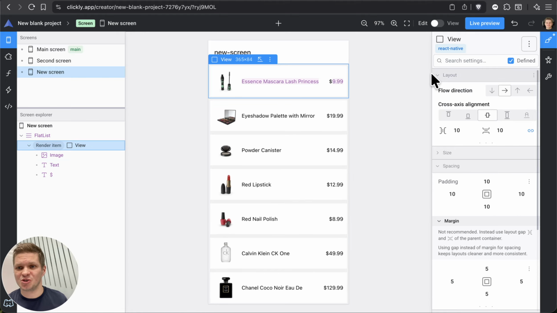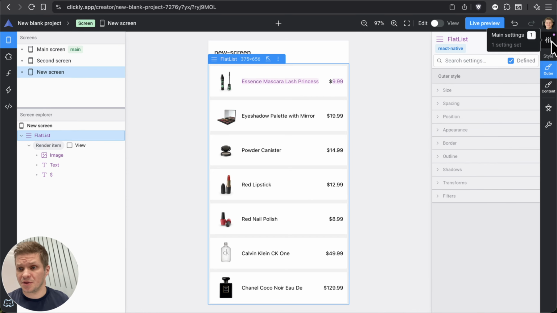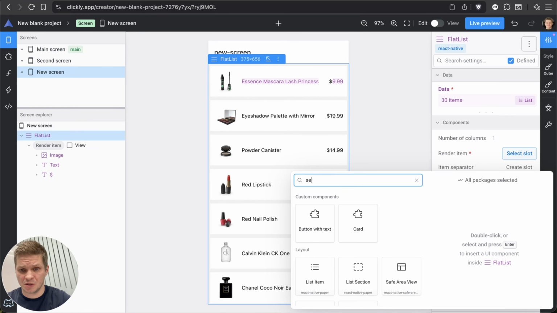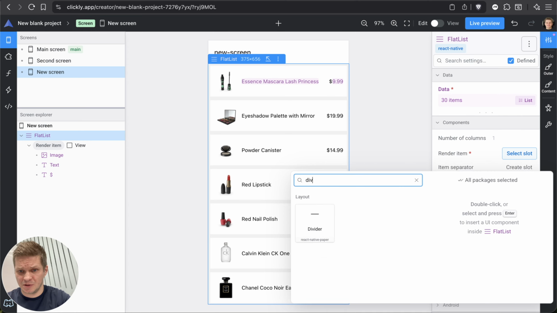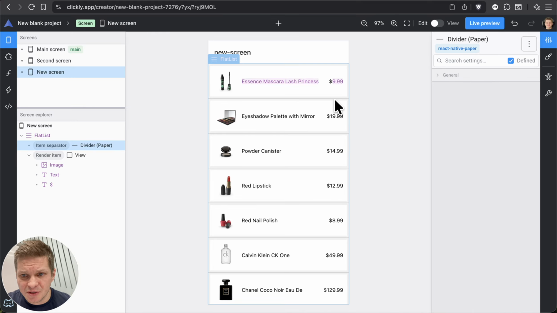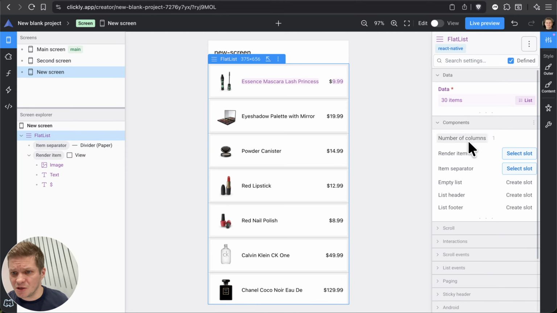And this list, as you see, uses this idea of slots. Render item is our main slot. But besides that, this flat list also has other things to add. For instance, this separator, and you can use some divider we have in the React Native Paper. And you see, it adds this little thing. And you also can go back and see other components, like the state for an empty list, how the empty list will look when the data is not there.